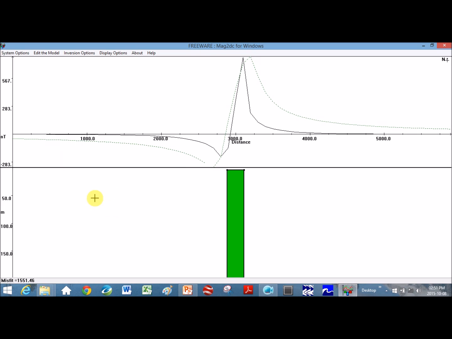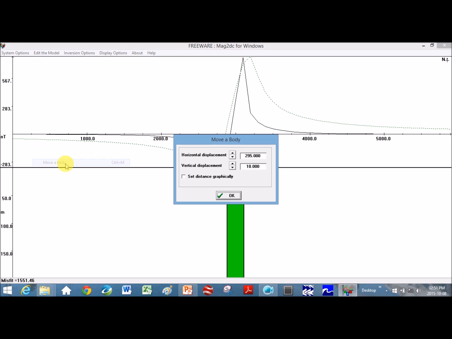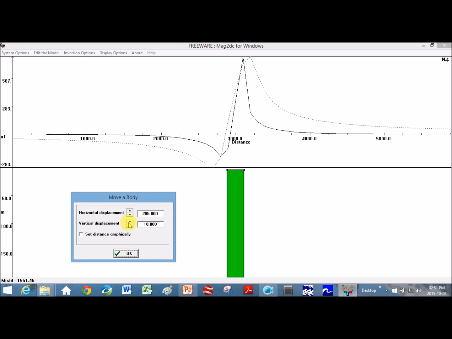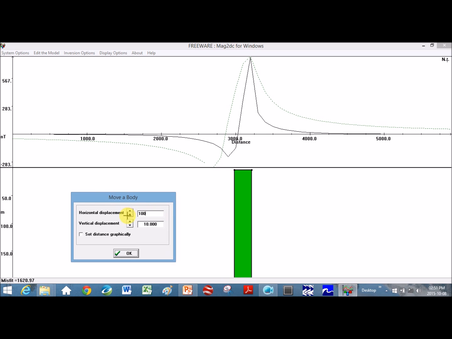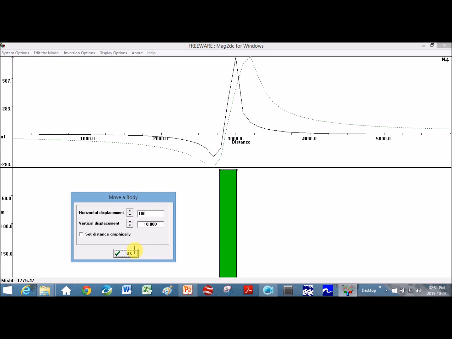Okay, so first of all, can I just quickly show you how to move it horizontally? Maybe yours isn't exactly in the middle. You go edit the model, move a body near the bottom. This is a horizontal displacement, so moving left or right. Vertical is moving up or down. It's literally going to move it at a spacing of 295. You might want to make this just 100, or even less. And you can actually move it left and right, so you would push up and down arrows.